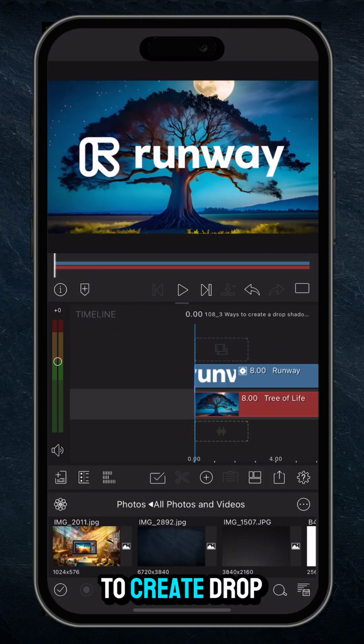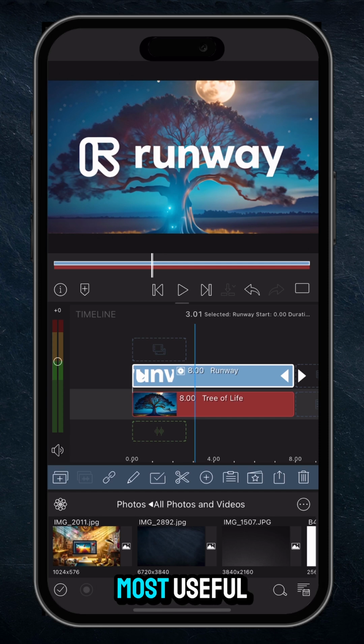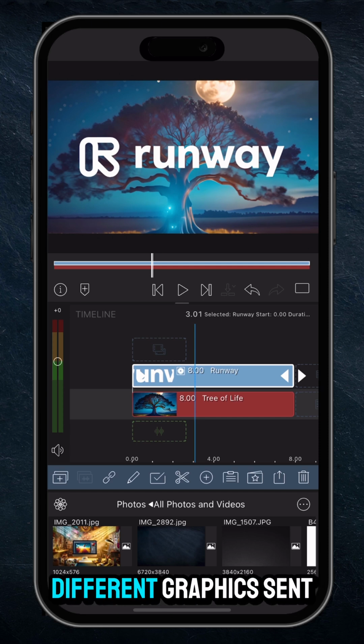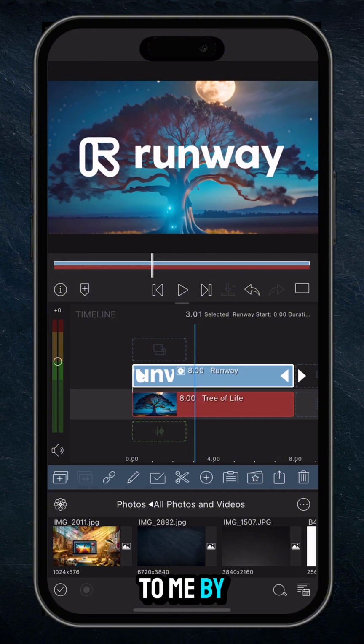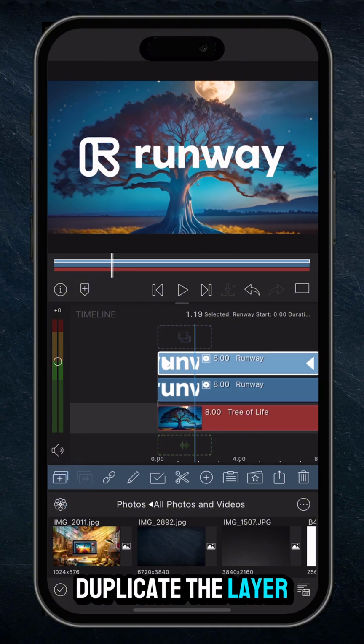The third way to create a drop shadow using LumaFusion is probably the most useful. I tend to get loads of different graphics sent to me by clients, and they provide them as transparent PNGs, as you can see here, for the runway logo. So how do we make a drop shadow for runway when it's already white? Well, the first thing we have to do is duplicate the layer.